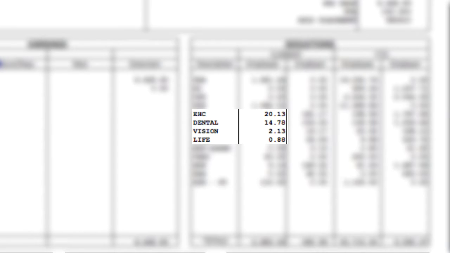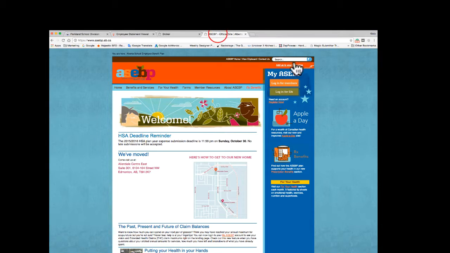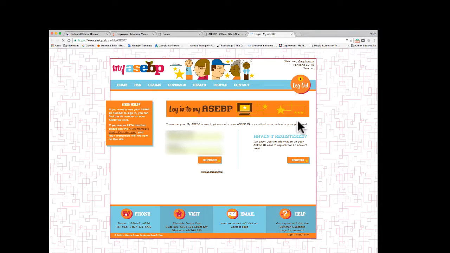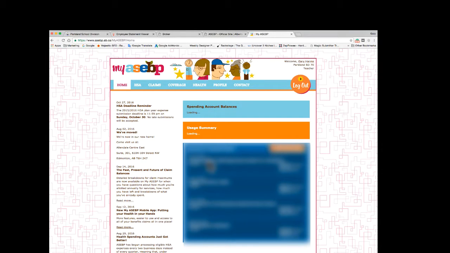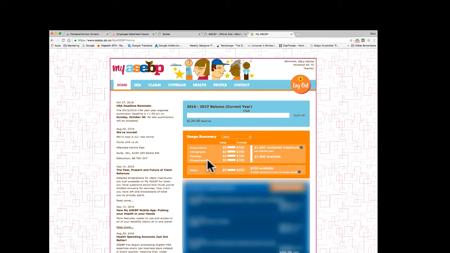And so once we have that available, we're going to go over to our ASEBP official site, and we're going to log in, using your login credentials. I'm going to blur that out, but I'm going to hit that, and that's going to allow me to get into the ASEBP site. The opening page that you're going to come to offers some very interesting things for you to take a look at. The first thing is right up here in this blue rectangle at the very top, it's going to give you the amount of balance that you have for the current year.